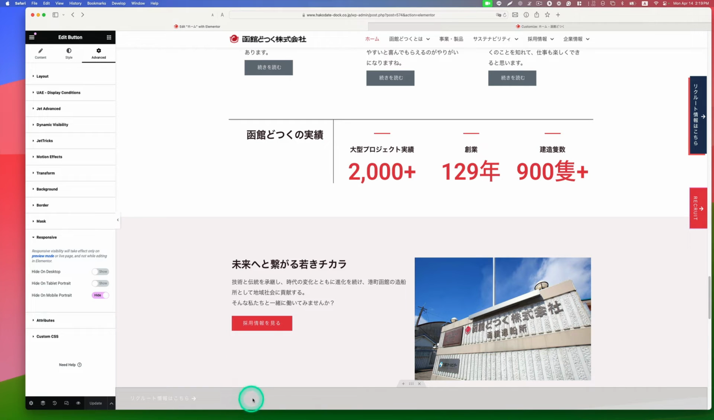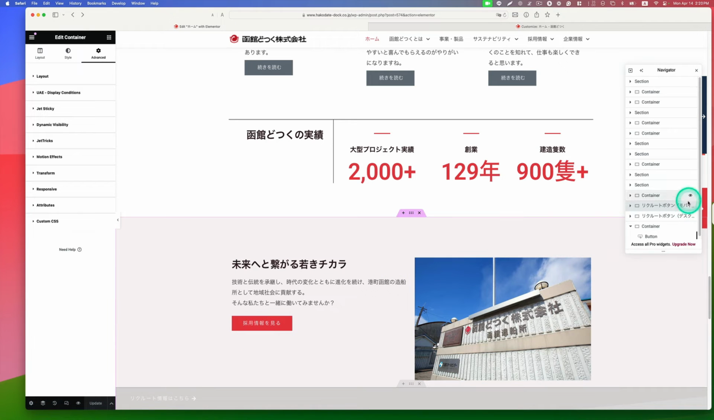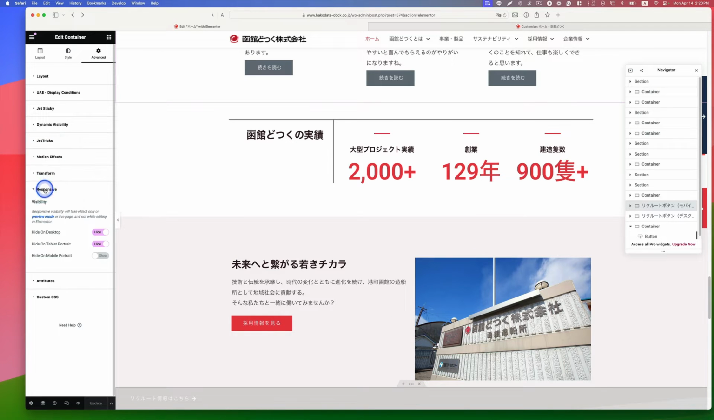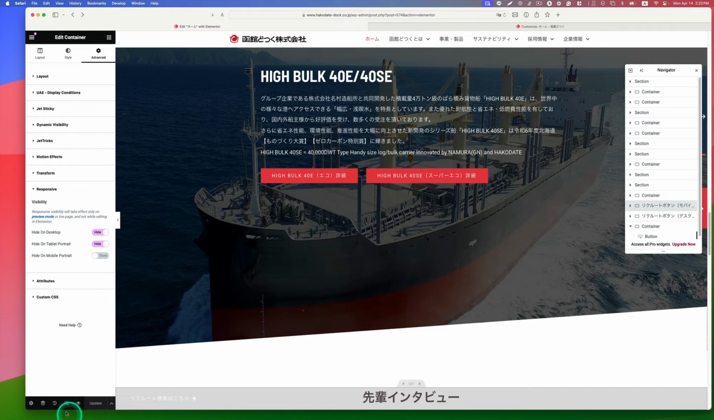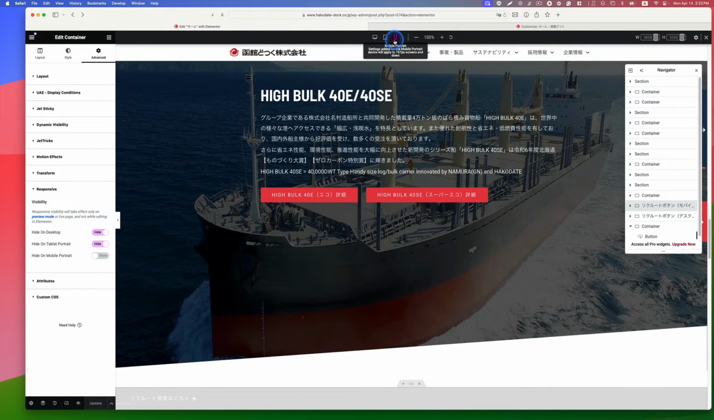Next one, I'll show you the button on mobile. As you see, it's grayed out. So let's bring up the Navigator here. This is the mobile one, so I select this container. The reason is, go to Responsive, I'm hiding it for tablet and desktop. Let's change this view to mobile for a moment.